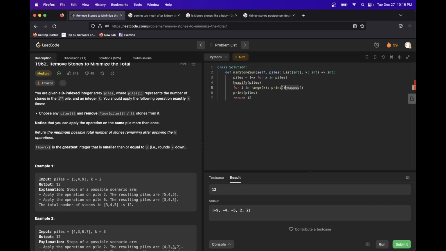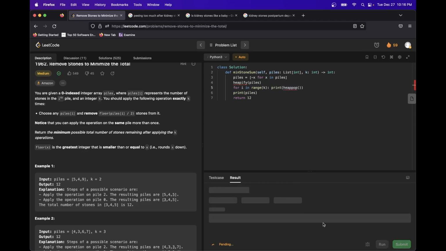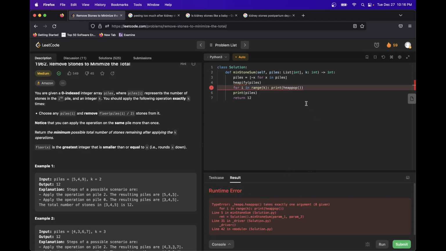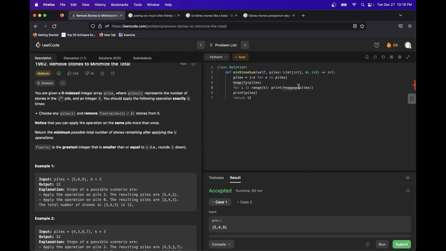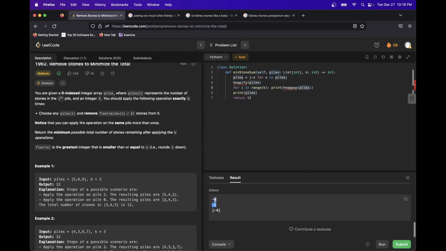So there's heap push and there's also heap pop. Let's say print heap pop. What this does is it takes the smallest element away. Oops, we need to say heap pop piles. This is like a built-in function, so we don't say piles dot heap pop. We say heap pop, and then piles is the thing that the function's operating on. So we can see that we pop the 9 and then we pop the 5. And then if we print piles at the end, both of those are gone. We're just left with negative 4. We can see if we just popped everything, we're going to get this sorted order.